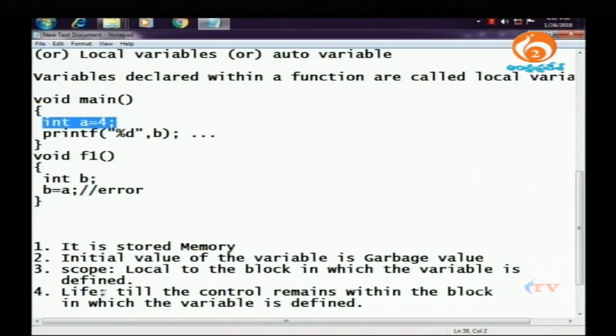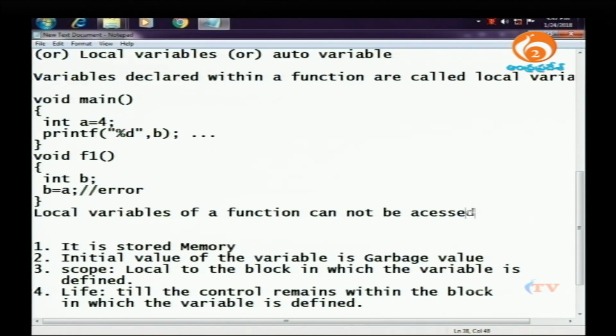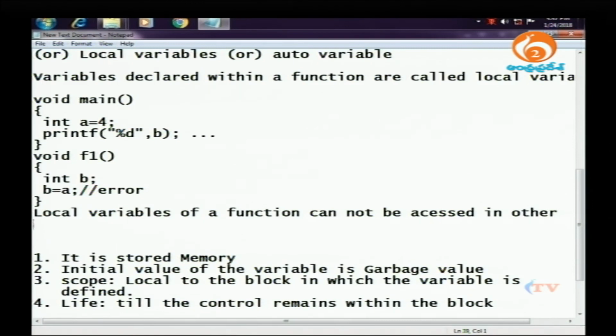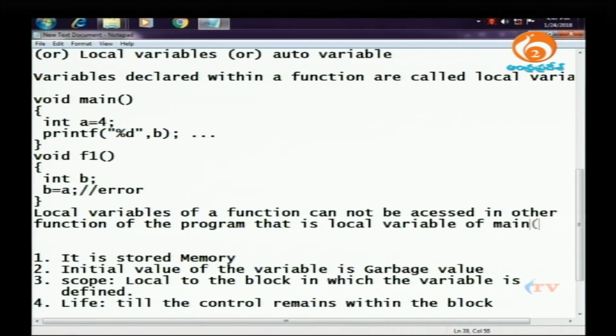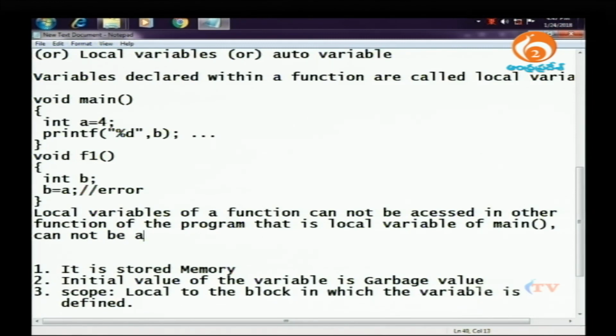Okay. So, the same thing I will write here. Local variables of a function cannot be accessed in another function of the program. That is, a local variable of main cannot be accessed in the f1 function, and vice versa.